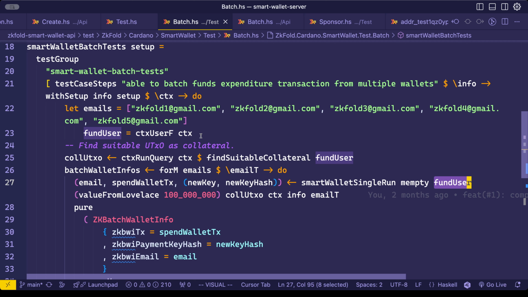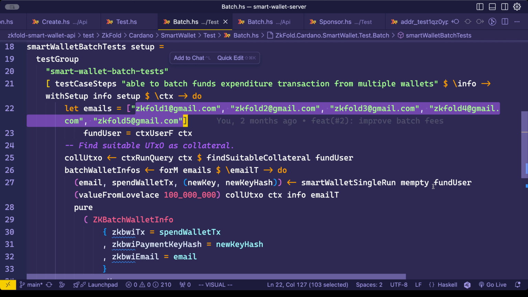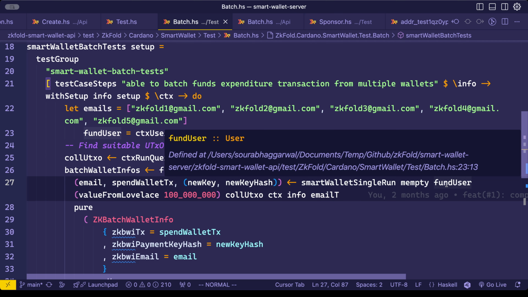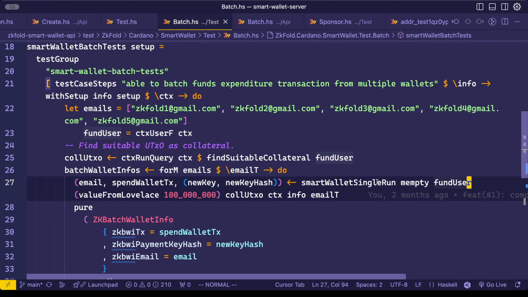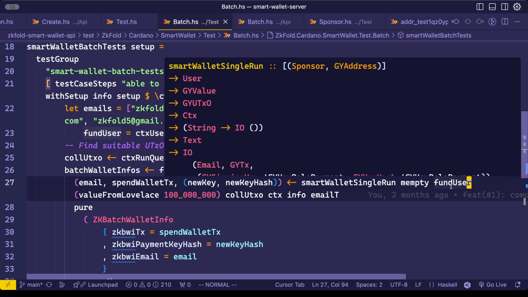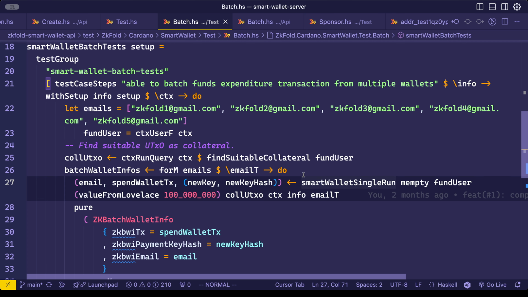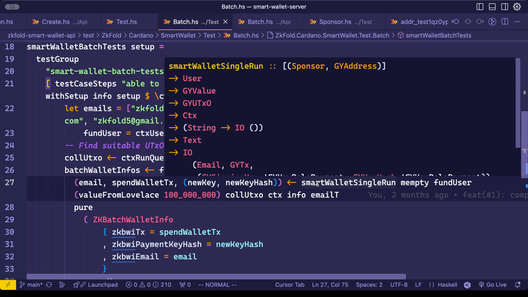Since this is a test, these smart wallets are not already funded, so we need some third entity to fund these smart wallets. That is what this is doing. And after we have funded, we try to spend some amount of ADA. Inside this function's code, we are spending some funds and creating a few outputs from this function.